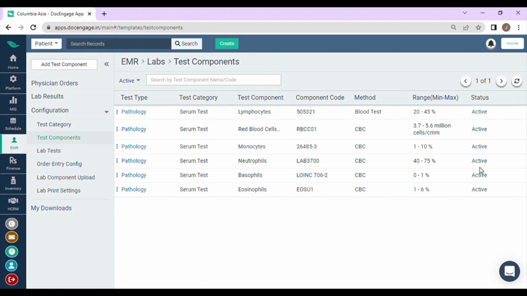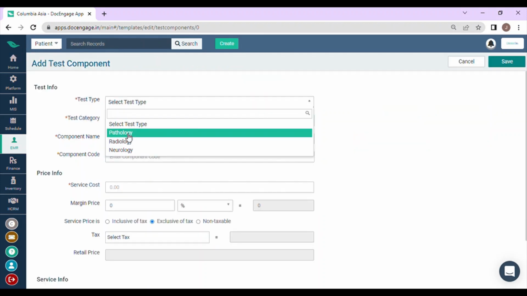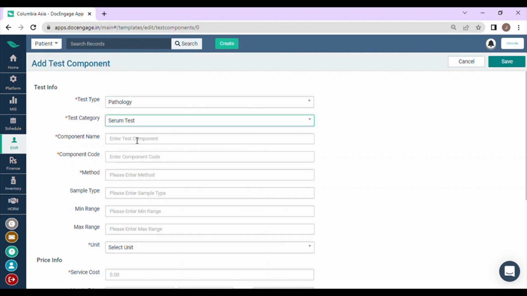What is the range? I can see the complete method, and these are a few test components which I have already added. And next, like this, you can add multiple components by selecting the test type. If I want to add one more, I can add one more also.